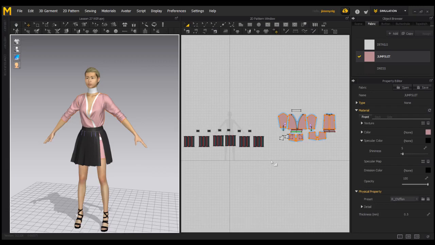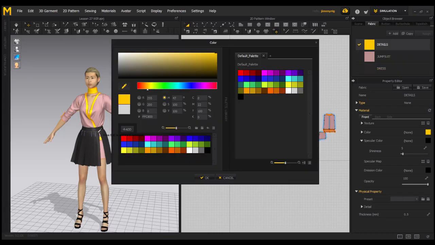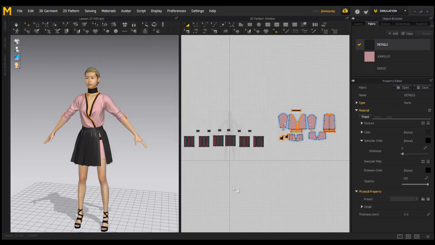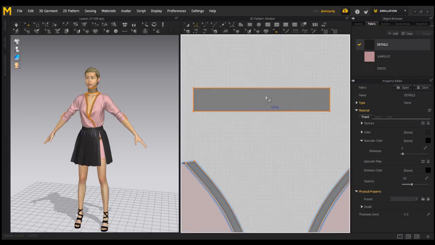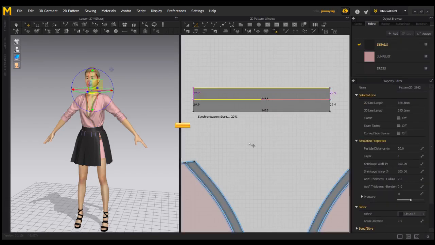The details are going to have a color a little bit darker than the whole jumpsuit. So I am going to use my eyedropper tool to select the color and just make it a bit darker, something like this. And we are going to reduce the opacity to create a bit of a see-through effect. And before we move on, I am just going to take my edit pattern tool and make this necklace we created a bit thinner, because it bothers me the way it is so thick.